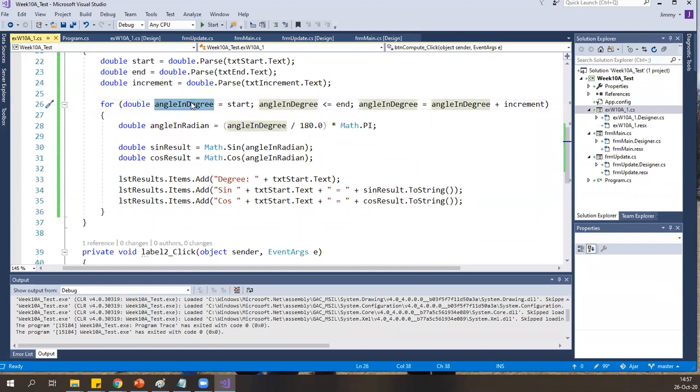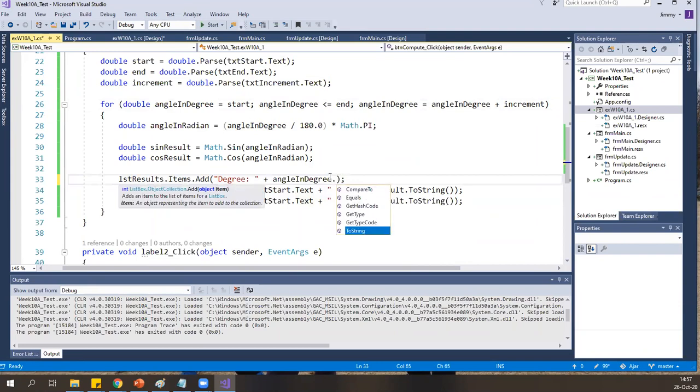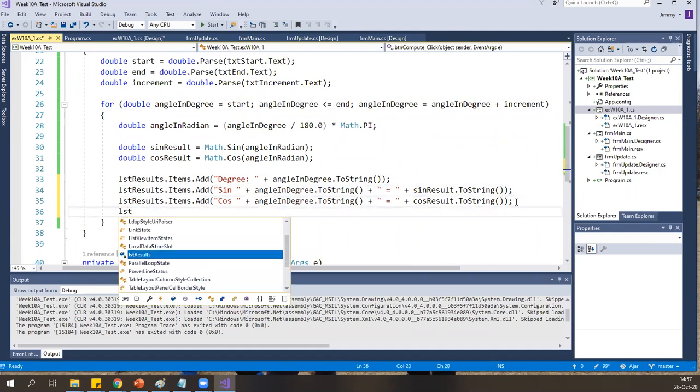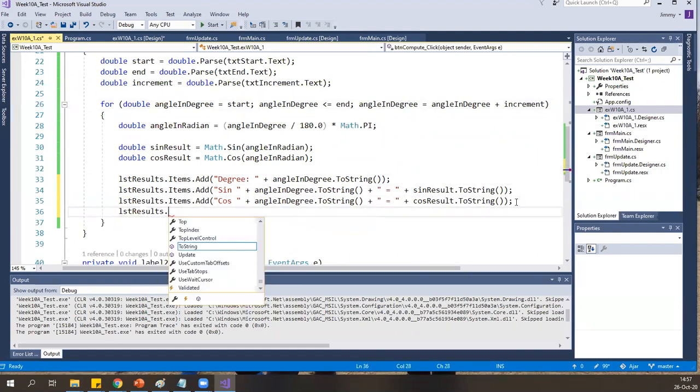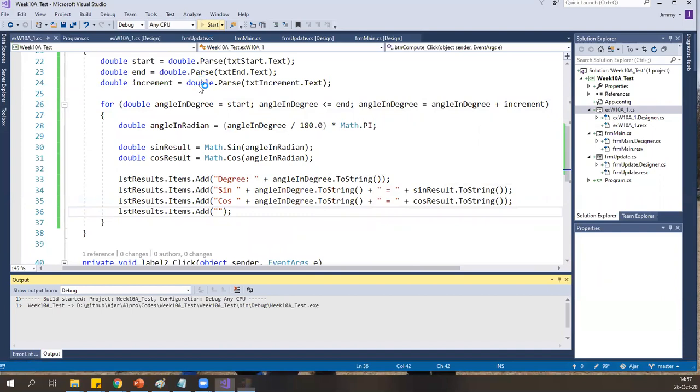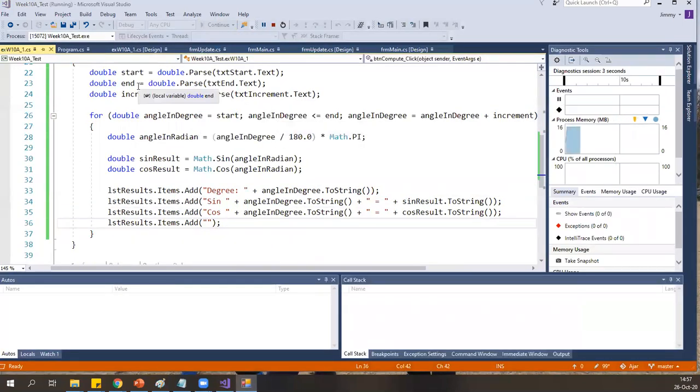All right, so instead of the text being start, what we display in here is the angle in degree dot toString. I just changed this one to this one. Okay. And I want to have a separator, just a blank line in the list. It means I want to add just a blank line like this, so I will have a separation between each sinus cosinus result.